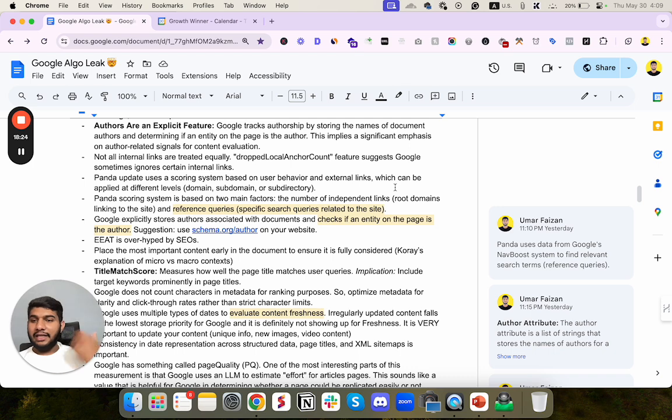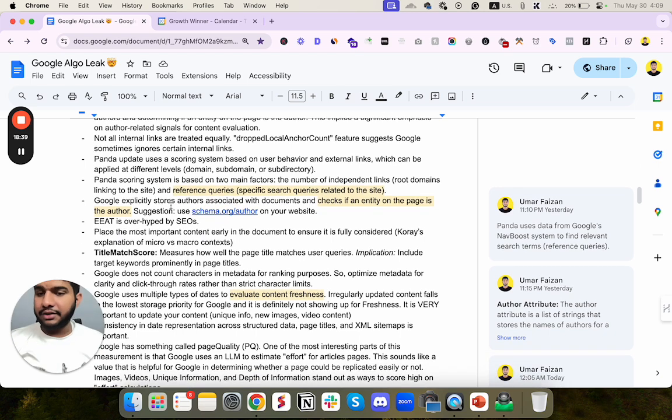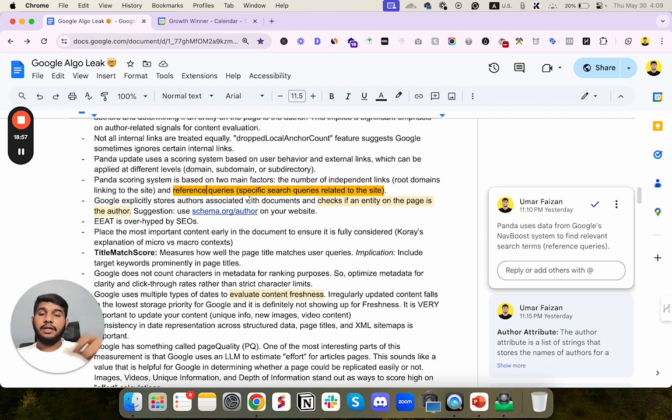And the next point is the Panda update uses a scoring system based on user behavior and external links, which can be applied at different levels: domain level, subdomain level, and subdirectory level. The Panda scoring system is based on two main factors: the number of independent links, like the group of domains linking to the site, which is identified as referring domains in Ahrefs, right? And then reference queries, which are specific search queries related to the site. Basically, Panda uses data from the Google NavBoost system to find relevant search terms that are called reference queries, right?